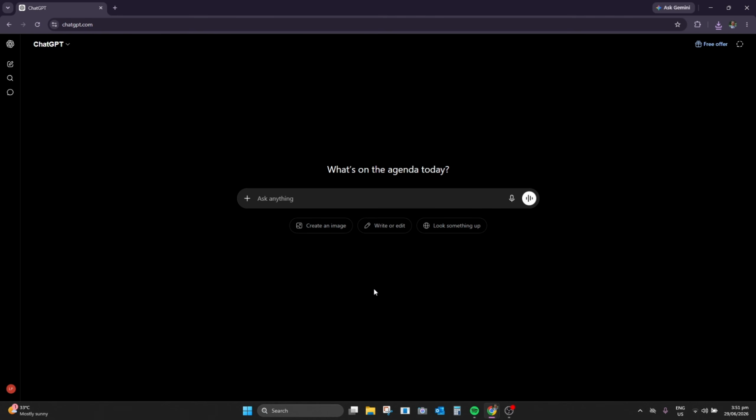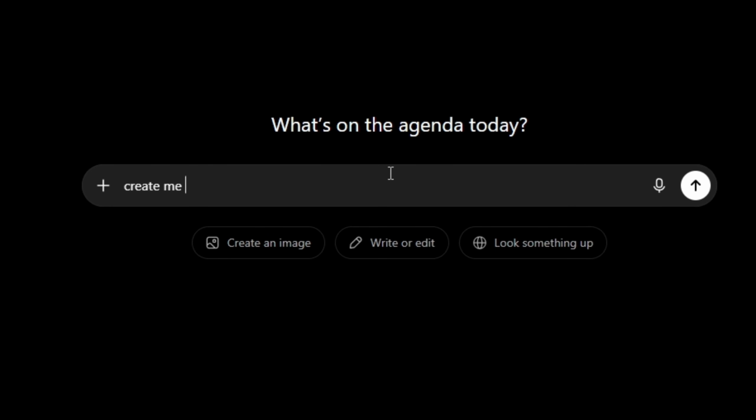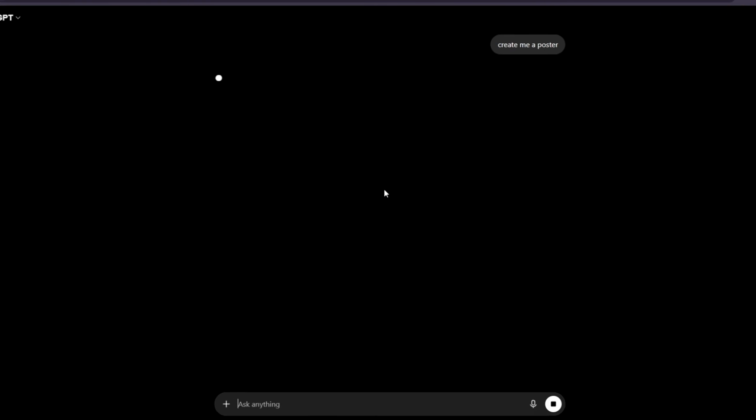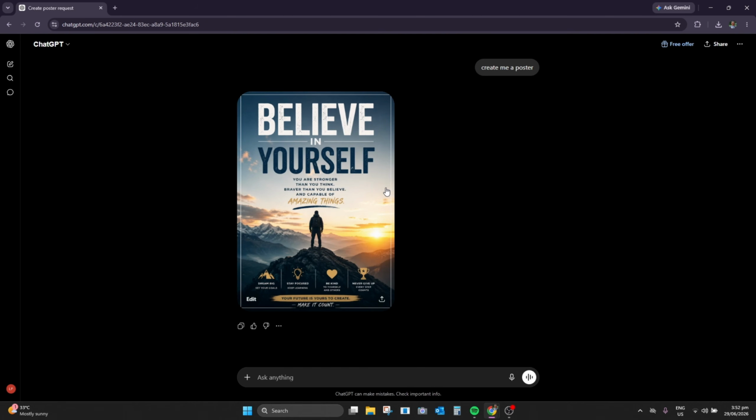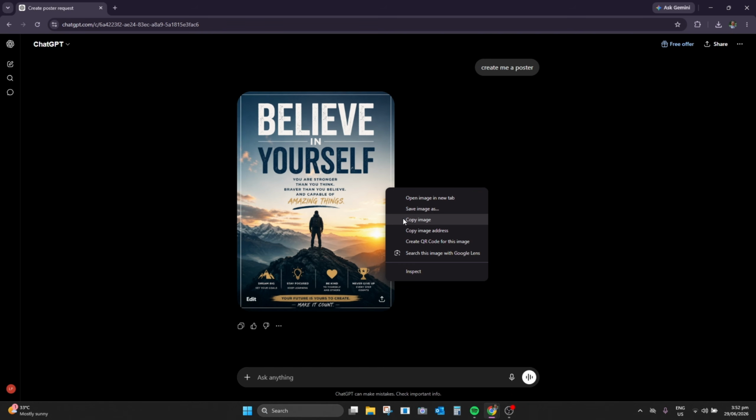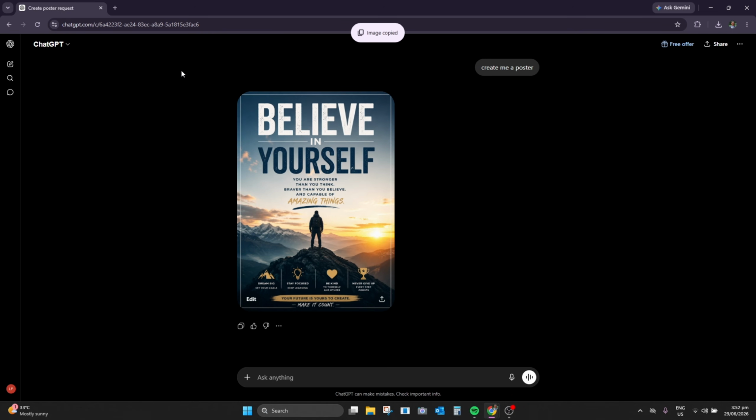Here's how to turn ChatGPT images into a fully editable design with Canva. To give you an example, I'm gonna run a prompt to make ChatGPT create a poster. Now let's wait for the image to generate. Once the image fully generates, just click on it and then copy it, then open Canva on your browser.